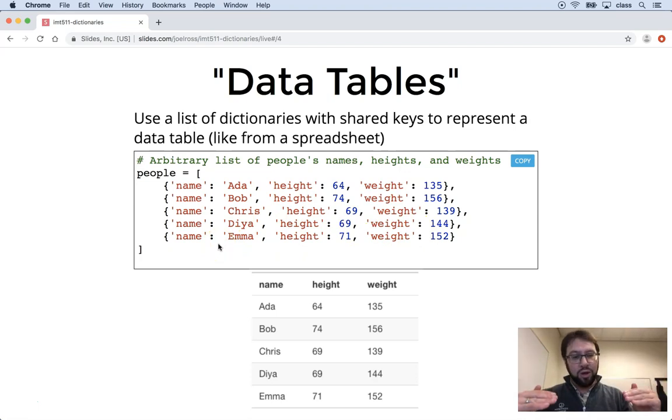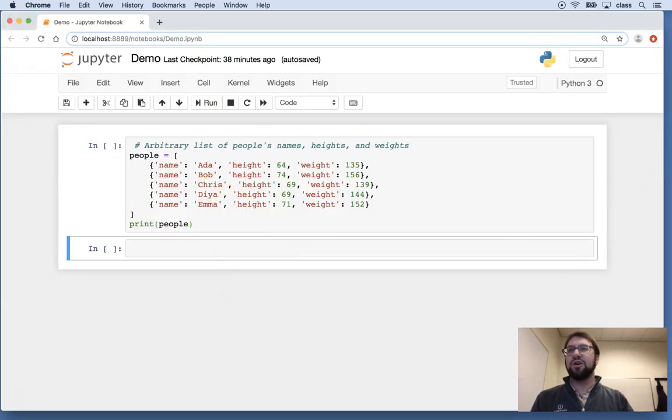If we think of each of these dictionaries, each of these elements inside this list, as a row in a table, then we effectively have a list of rows, which gives us a data table. I have the Ada row, the Bob row, the Chris row, the Dia row, and the Emma row. Each of those rows has a name value, a height value, and a weight value. So we have a list of rows, or a list of records, and then each row has a set of columns, or a set of features, listed inside it.